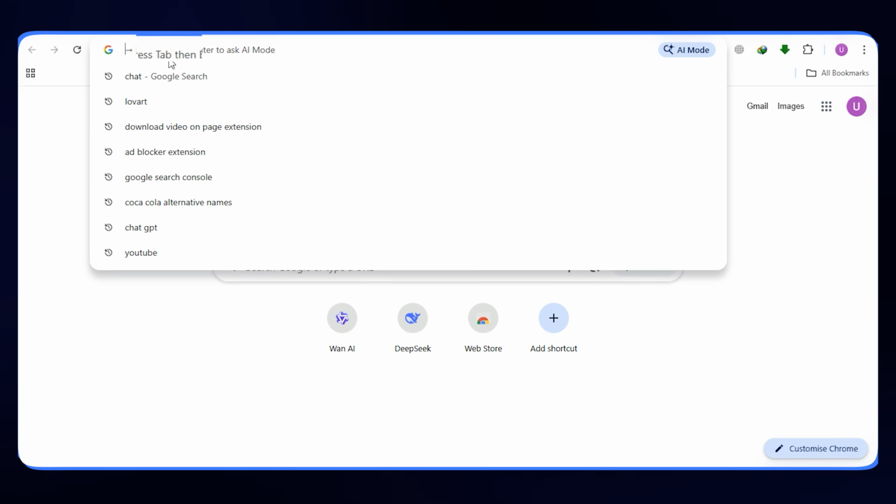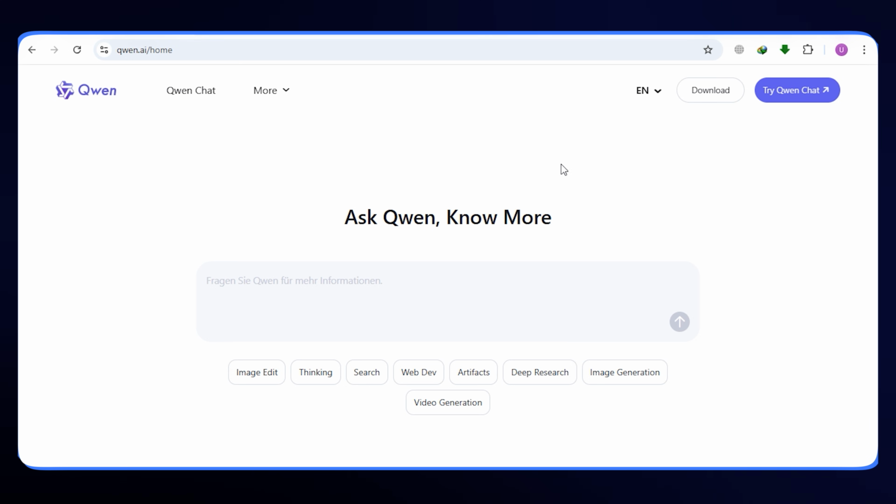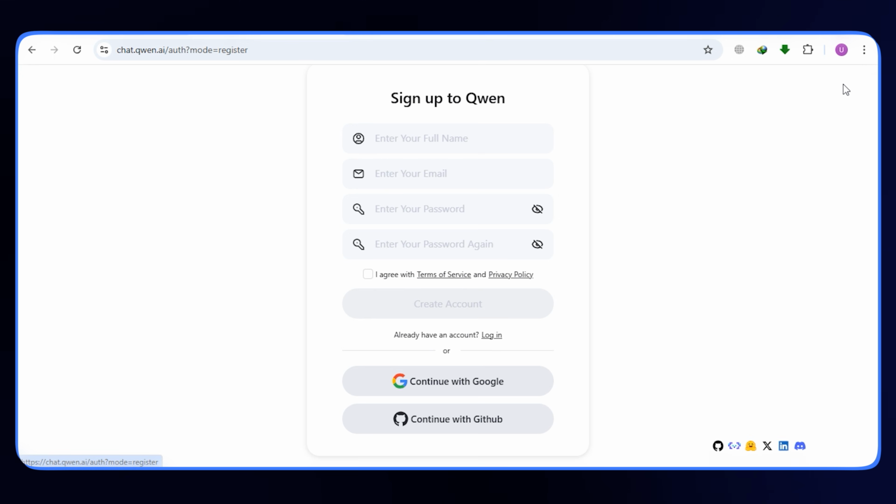So the first tool we have is Qwen AI. You guys already know Qwen AI is for image editing, but now we can generate videos from it. Go to the Google search bar and type Qwen AI. Then this interface will come in front of you. Click on Try Qwen Chat. First, create your account by clicking the Sign Up button.